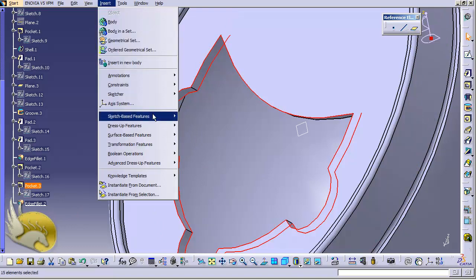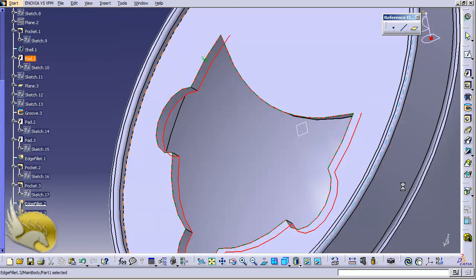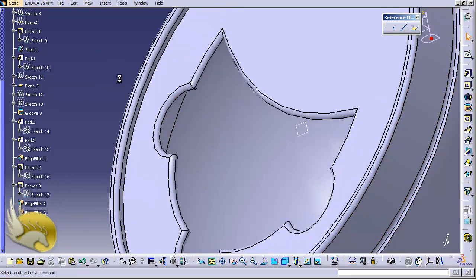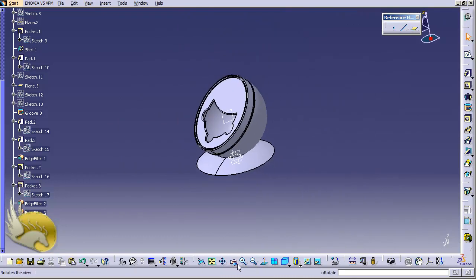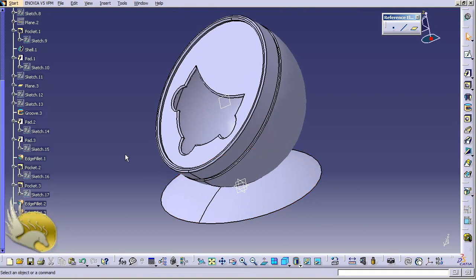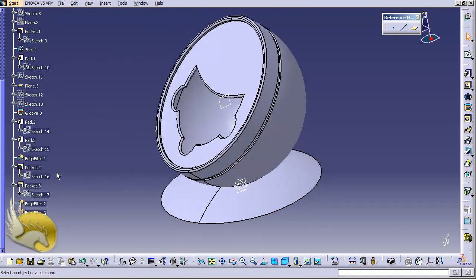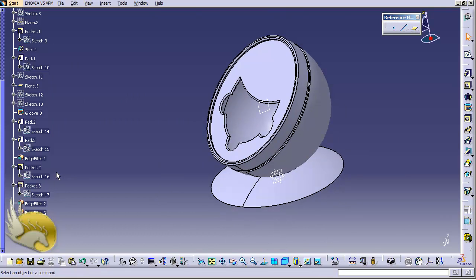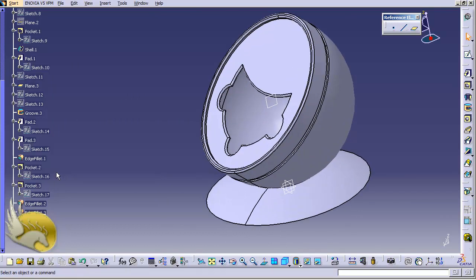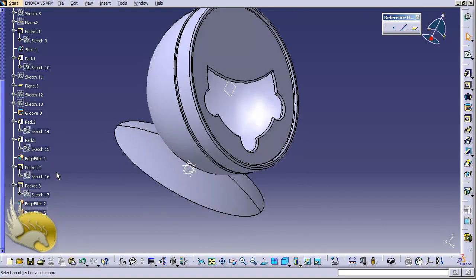I go insert, select the rest of features, select edge fillet, and 1 millimeter is okay. So I click this fillet, and you can see that the fillet is nicely shaped. Now I click on fit all in. Now you can see that it is a little bit too small, and my shape is created like this. You can see that using the things that we have learned until now, it is easy to create such a complex shape such as this ashtray that I just created for you.